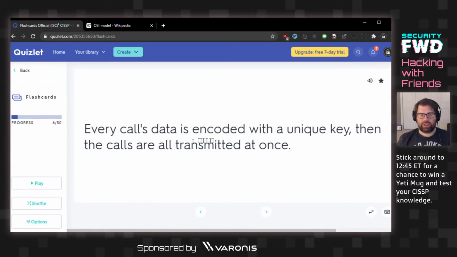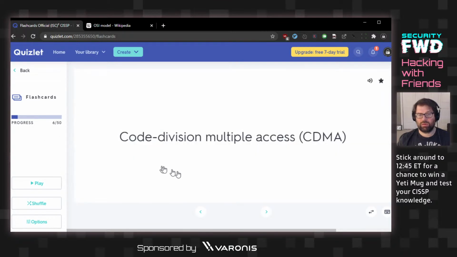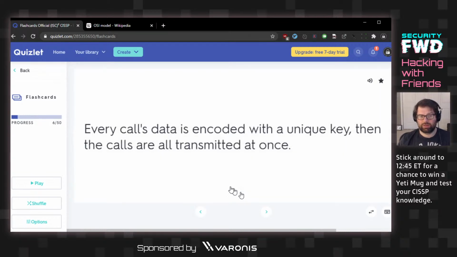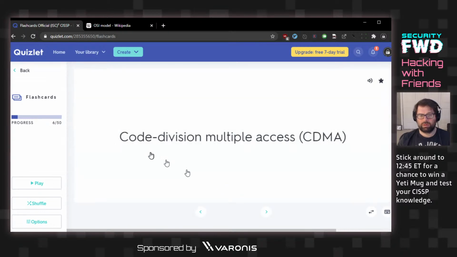All right, every call's data is encoded with a unique key, and the calls are all transmitted at once. So it's asking, what is this scenario? Encoded with a unique key, then calls are all transmitted at once. TCP, code division multiple access. So CDMA, call data is encoded with a unique key, and the calls are all transmitted. Code division multiple access. Okay.